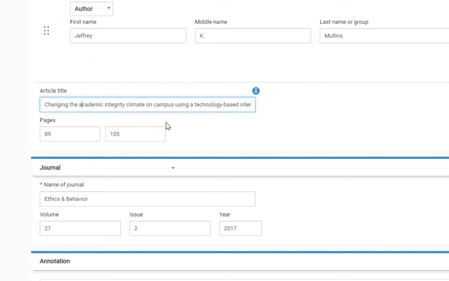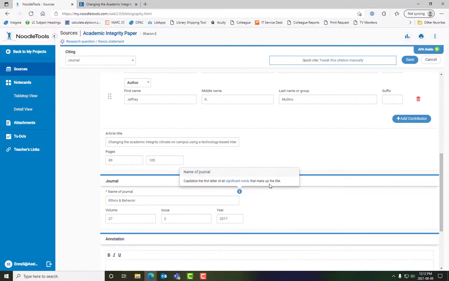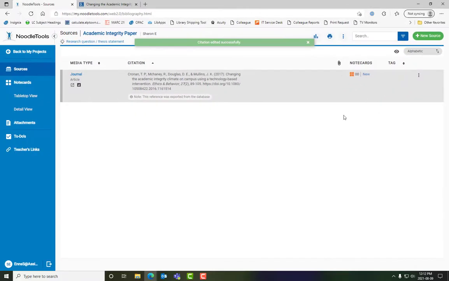Pay close attention to the capitalization in both the article title and journal name fields. These are the two pieces of information that most commonly have formatting errors when imported from EBSCOhost. Once you're confident that the formatting and information in the form is correct, click the Save button. Any changes made will be updated and will now show in the source list.